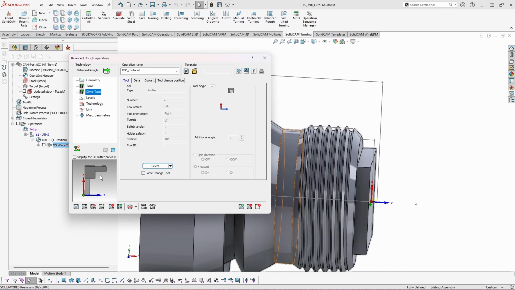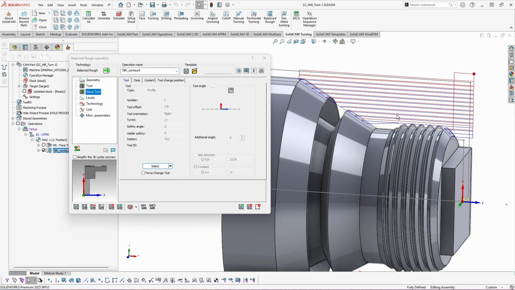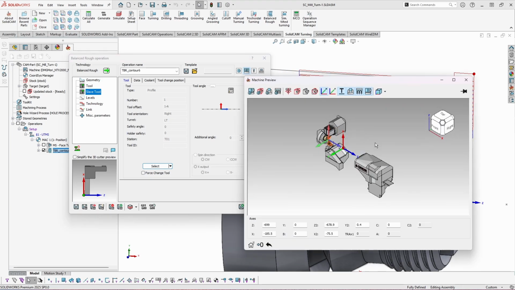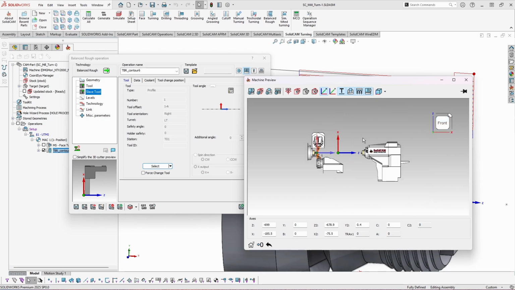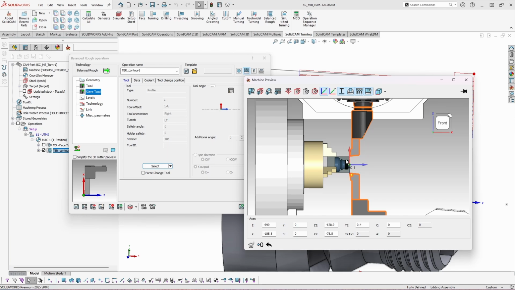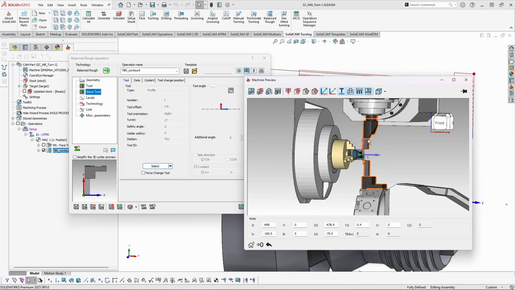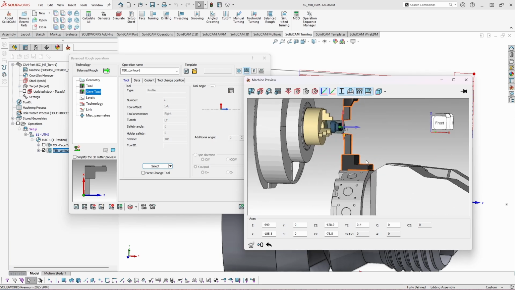Now at this point, we can go immediately and calculate the job. And we will get some toolpath that we need to adjust later. Let's go and look at how the machine preview is looking. You can go and view it from the front. And as you can see, two tools are attacking the same stock at the same time. We have a master tool, which is on the upper turret or the upper B axis, and on the lower turret, we have a slave tool that will be following the master tool.